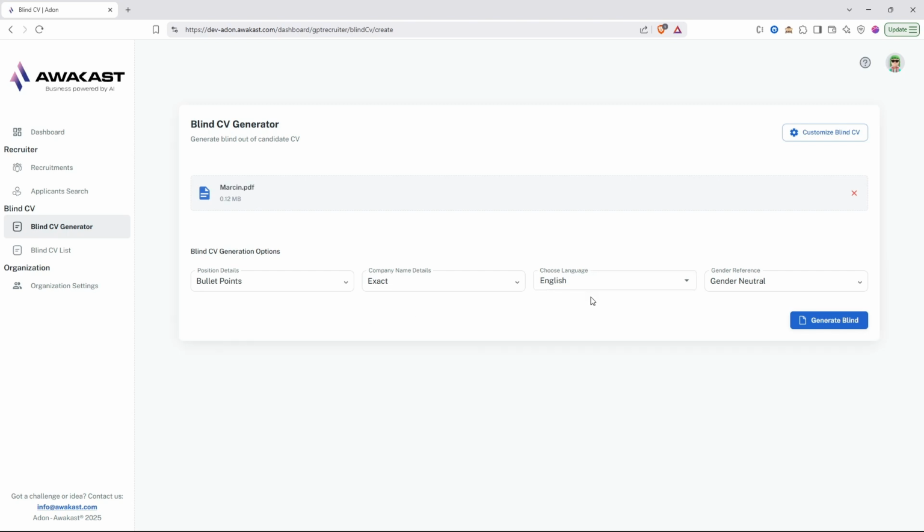The important one is the language over here, because it doesn't matter what language the CV you've uploaded is in. It can be in Polish, German, French, Hindi, any language that the candidate has sent the CV to you, but you can select the output language of your own. The default is English, and I will leave it as it is.